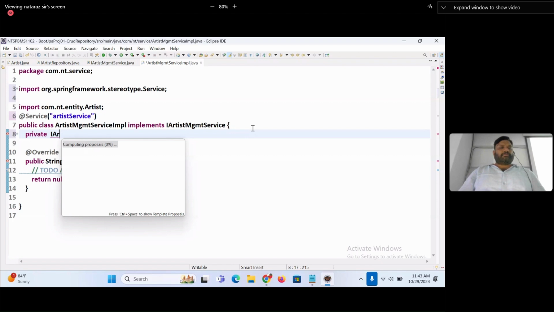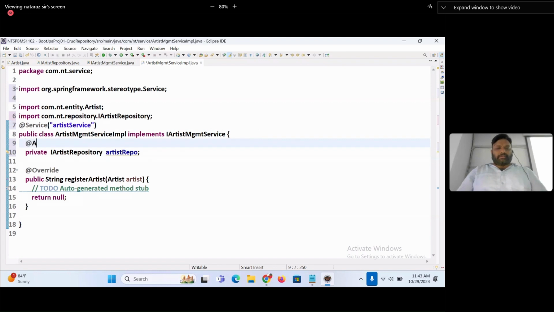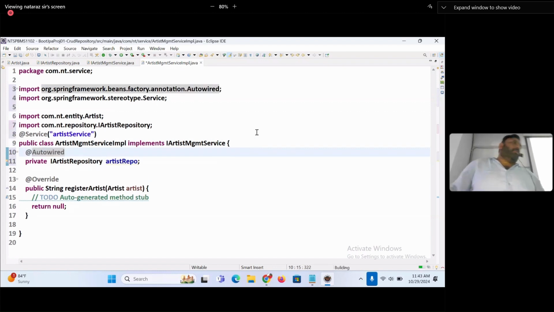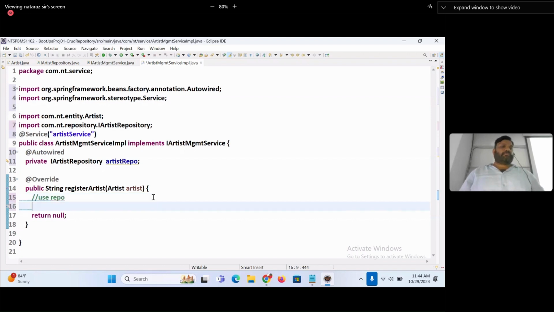Artist repository. Artist repo. Okay, @Autowired. What is that, guys? @Autowired. Cool, guys. Got the point, my dear. I want a reply, my dear. Yeah. Use service. Sorry, use repo. Use repo. Tell me. Yeah.